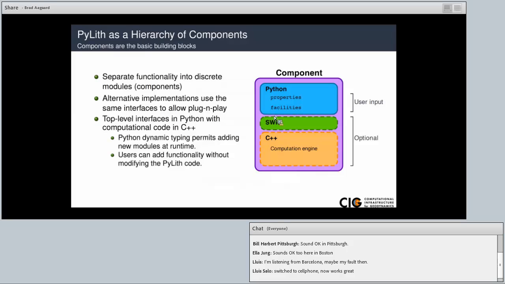PyLith is most easily thought of as a hierarchy of components, where we separate the functionality into discrete modules. If we have multiple ways of implementing something, then we have a different component for each of those alternative implementations. Basically, we can plug and play various components together to form all of the components necessary for a PyLith simulation. And for each component, the top-level code that interacts with the user is written in Python.